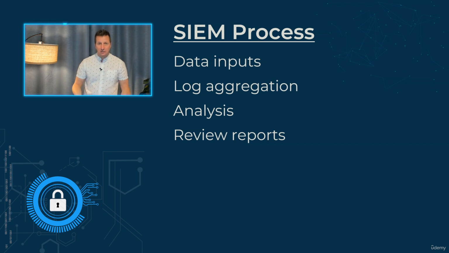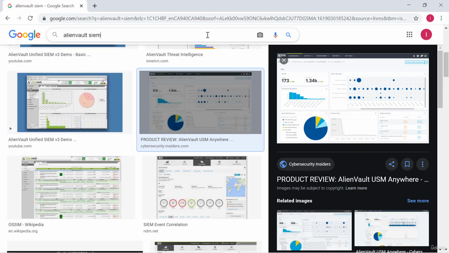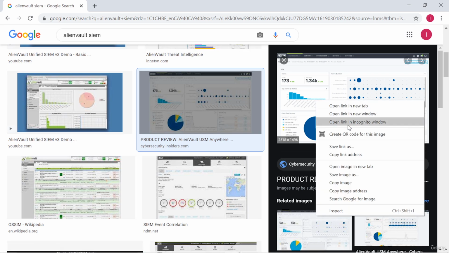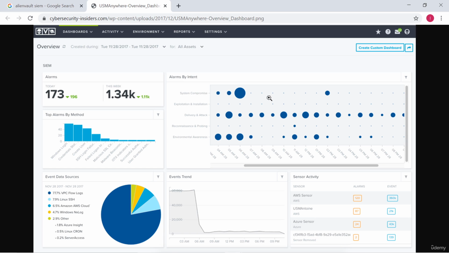So what might this look like? Let's go out and do a Google search. So here in my browser, I'm going to do a search for AlienVault SIEM. AlienVault is a company that produces tools, one of which is an open source type of tool that is serving as a centralized log collection and security incident response type of tool. If I right-click on one of those images for screenshots and open it in a new tab, we get a sense of the type of information that we might get from a dashboard visualization.